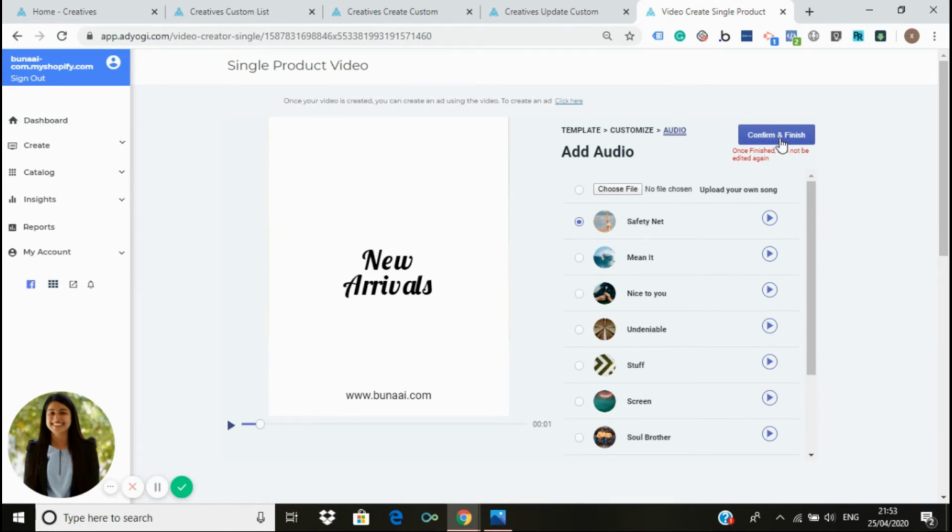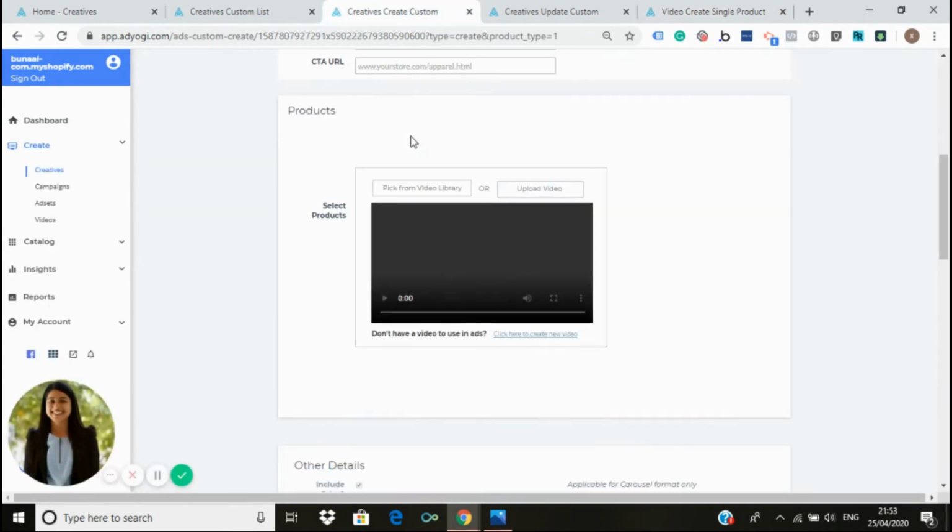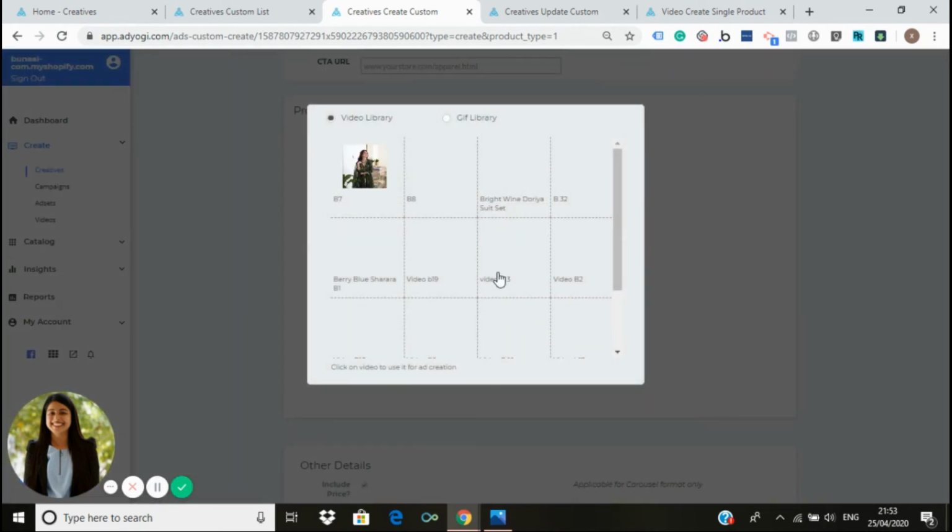Then you can upload this ad in the video library. From here you have to click on pick from video library, and the video which you have created will appear in this library, and you can pick this video from here and upload it here.